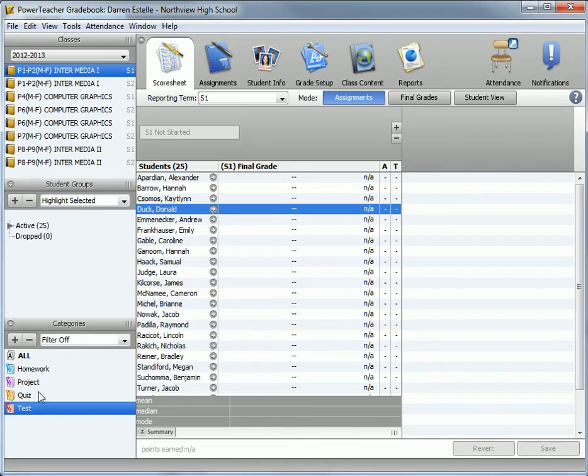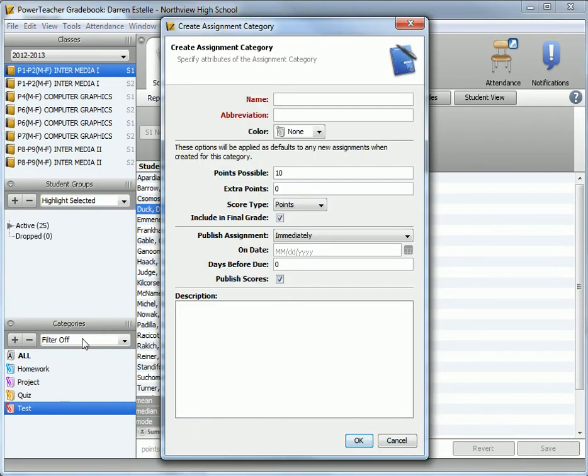Okay? So now let's say I want to add a new category. The way you would do that is you're going to click the plus icon right here. And I've got homework, project, quiz, and test. Let's think of a new one here. What if we wanted to create a category called formative assessment? And we call it FA. And we can give it a color of, let's see, green is not being used. And points possible, let's say its default is 10.